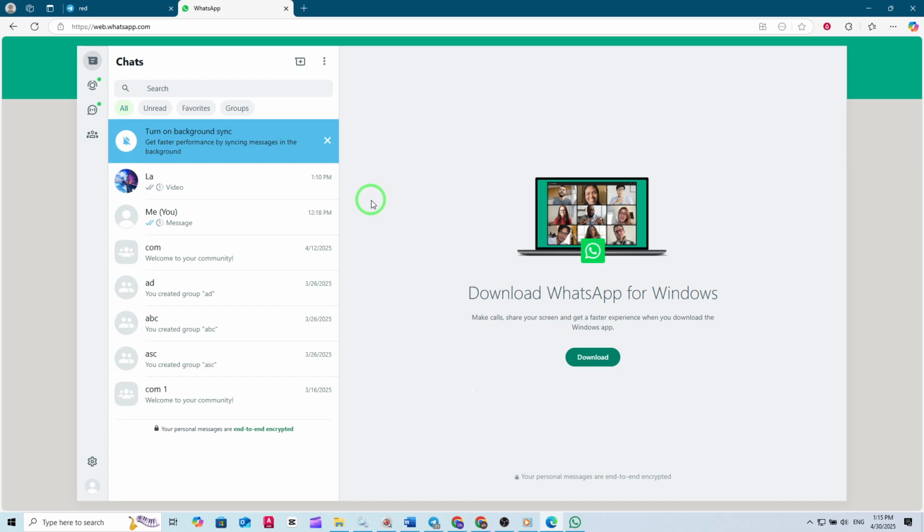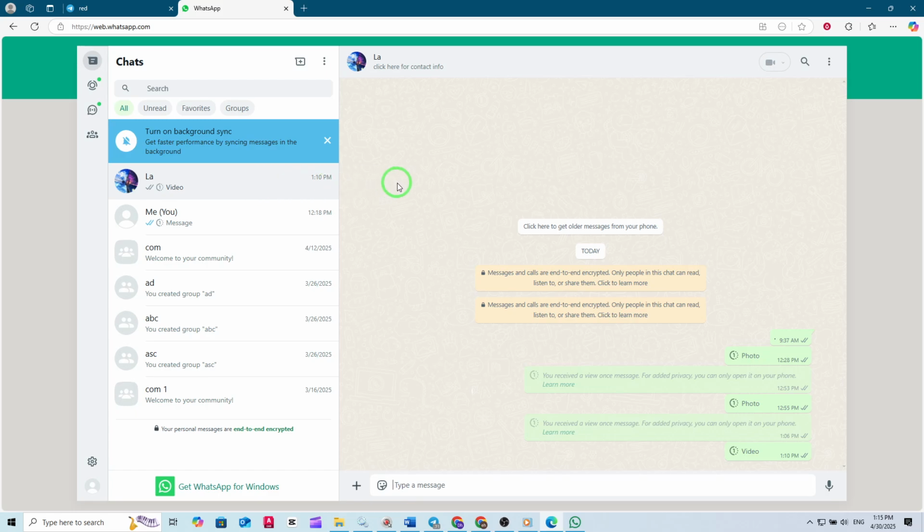Next, select the chat where you want to send your one-time voice message. This could be a conversation with a friend, family member, or a group.